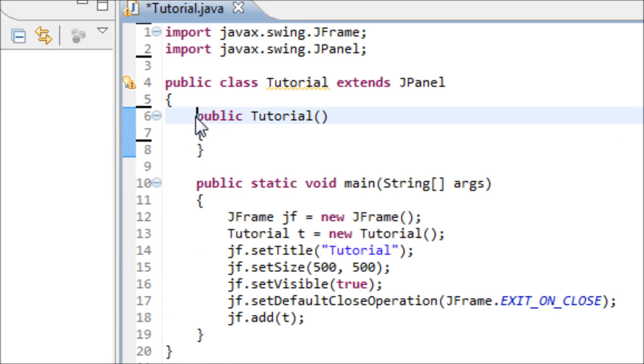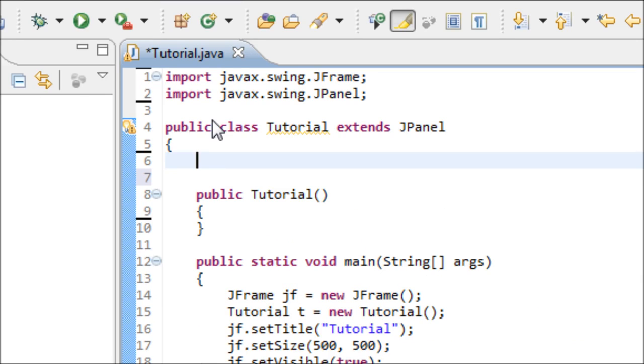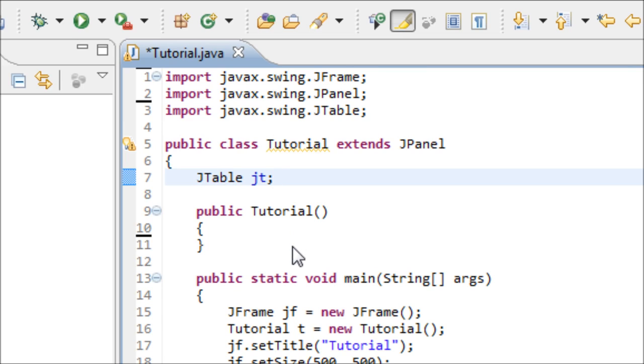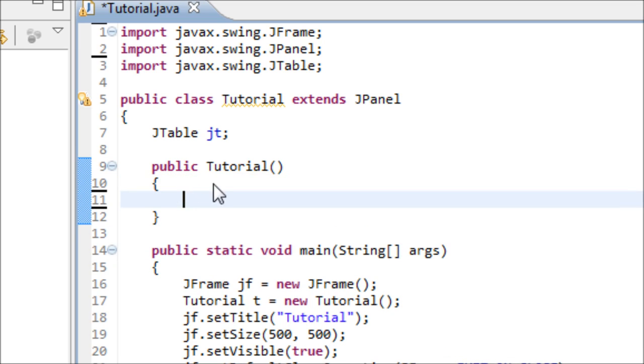First thing first is to make the JTable object. So type in JTable, a variable, and a semicolon. Make sure that you import the JTable so we can use the JTable to make our table. After this, let's continue on into the constructor.